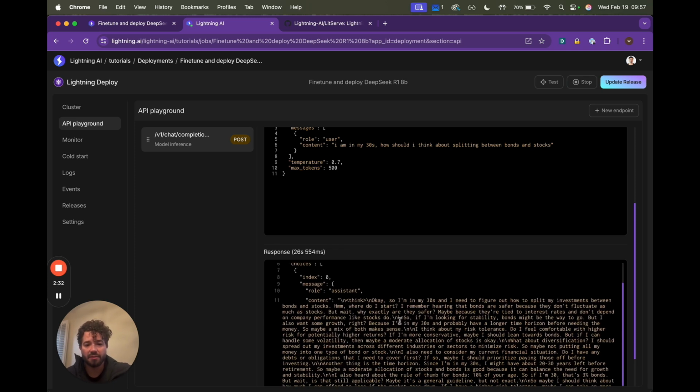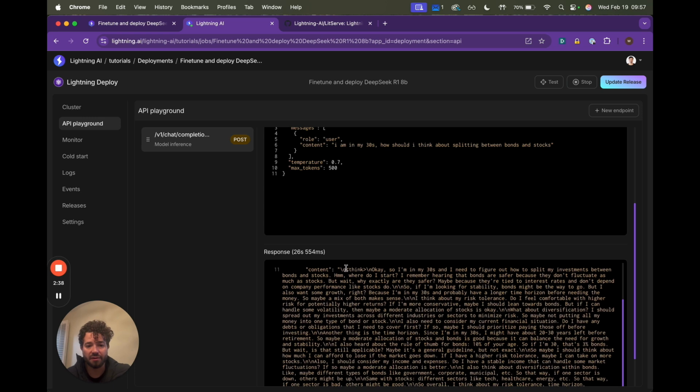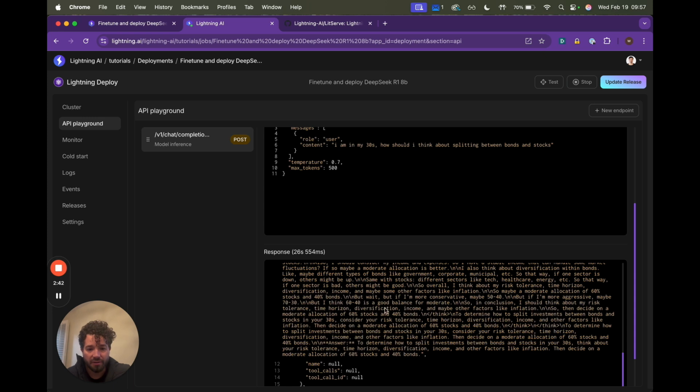Great. So I'm in my 30s, so to figure out how to split my investment between blah, blah, blah, blah, blah. This is the structure of it. You see the think tag here, and then the think tag will end somewhere down here. Here. Okay. This is the answer to the user. To determine how to split investments between bonds and stocks in your 30s, consider risk tolerance, time horizon, blah, blah, blah, blah, blah. Then decide on a moderate allocation of 60 and 40% bonds. This is actually fairly accurate.